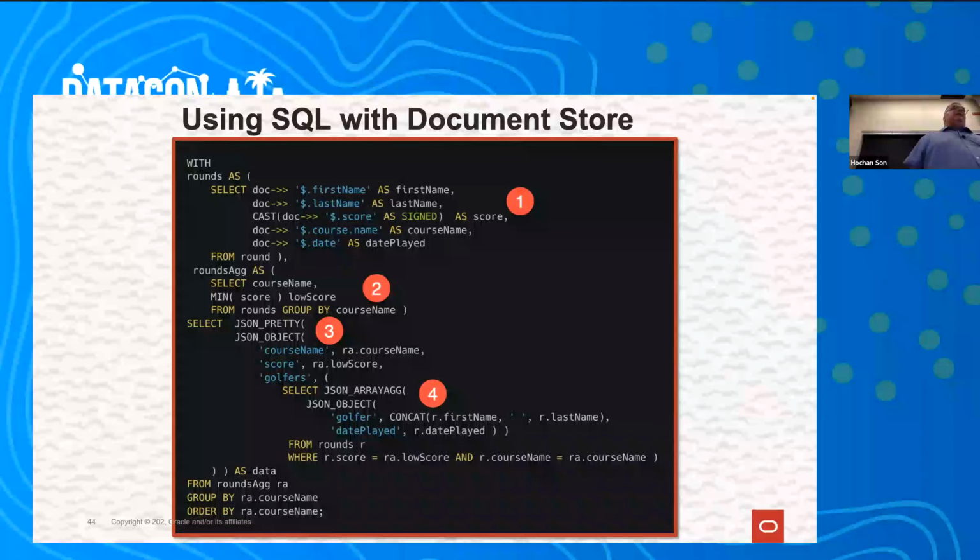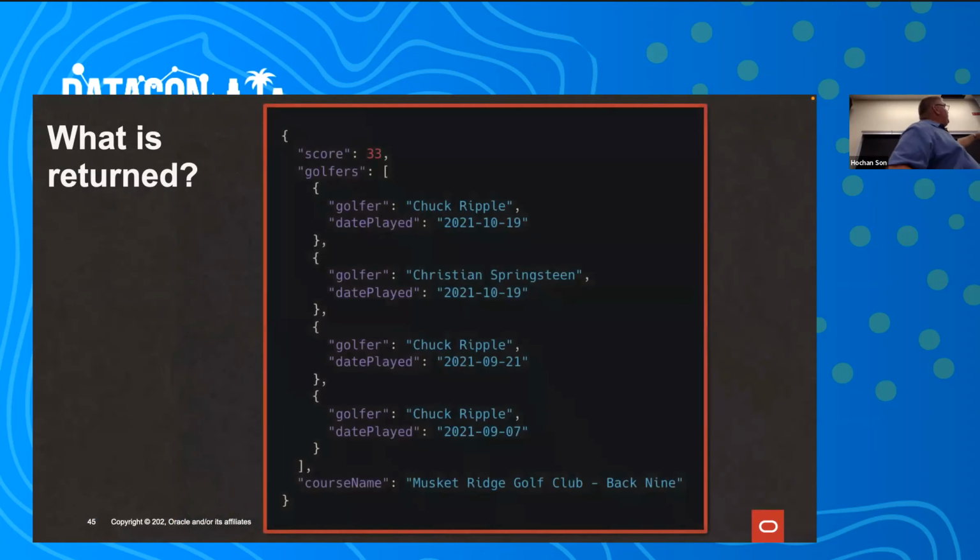That's in the document store. So we're pulling in the first name, the last name, the score, the course name, and the date played. Then we're creating another CTE where we're getting the aggregates of that data. So we're getting the minimum score of each different course. And then in the main query, we're pulling back the course information and not only the low score, but each golfer that shot that score on that course. That'd be something that would be a little bit more complicated to do with something like Mongo and other NoSQL databases. And this is what the information looks like.